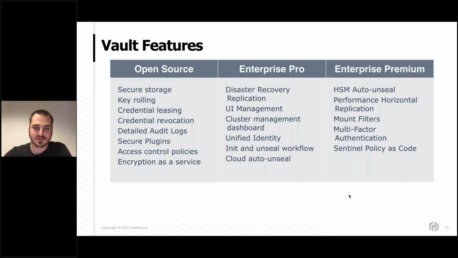So again, open source is very much about the developer, Enterprise Pro is about those large teams, and Enterprise Premium is really those large multi-DC governance and compliance use cases around Vault. So that was a great question. Thank you. And then going back to our next item here, let me pull this up.